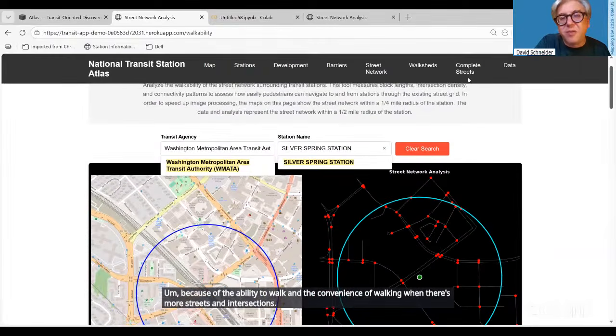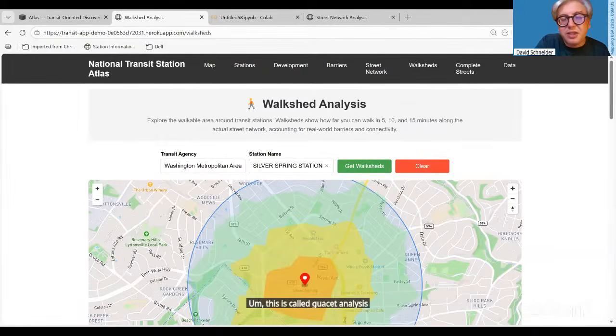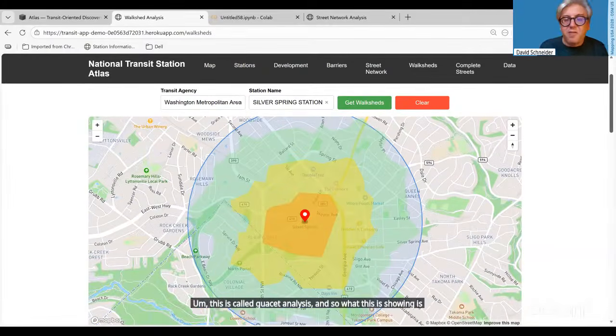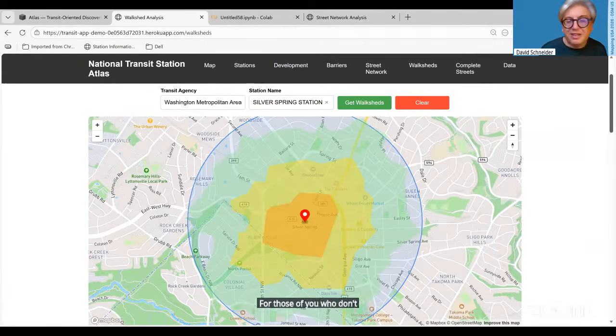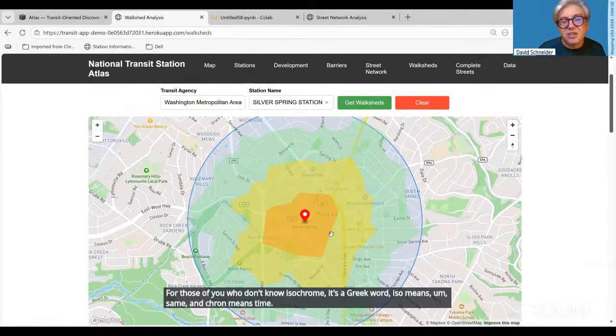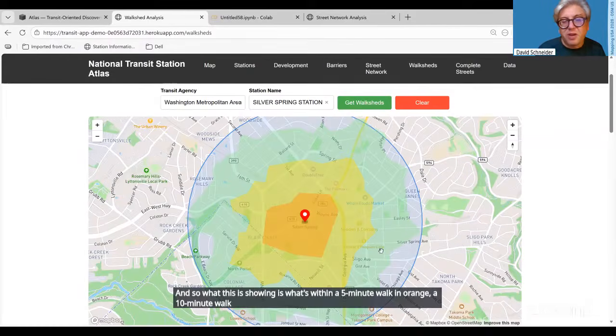I'll do a few more before my time is up. This is called walkshed analysis. And what this is showing is how far you can walk within 15 minutes. So this is an isochrone. For those of you who don't know, isochrone is a Greek word. Iso means same, and chron means time. And so what this is showing is what's within a 5-minute walk in orange, a 10-minute walk in yellow, and a 15-minute walk in green.